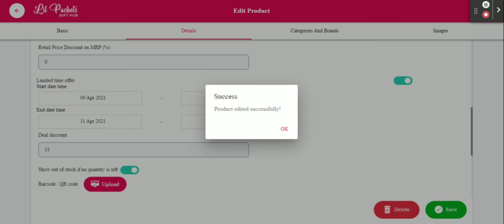Now your deal starts from 9th to 11th April for the particular product, and your users will be able to see the time ticking, for which they can see the 15% extra discount. Once the time is over, that is 11th April 5 p.m., the discount will vanish, and it will just go back to how it was before the limited time deal. So all you have to do is enable the toggle and set the date, time and discount. So we'll just click on OK.